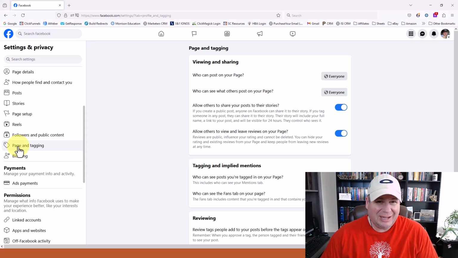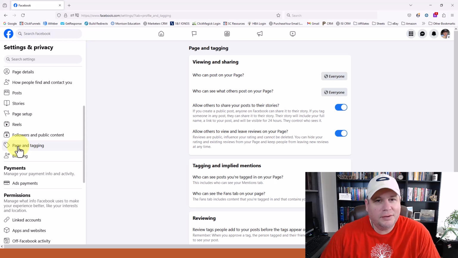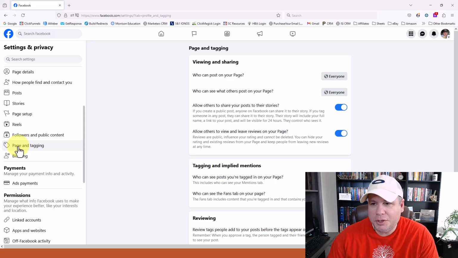For me personally, I like to turn that off. I do not like to have visitors posting on my page for other people who like and follow my page to be able to see. If somebody needs to contact me, they can message my direct email address that I'm going to have on my page, or if you have a separate support button or support option, you'd want to have people message your support rather than trying to message you on your page.